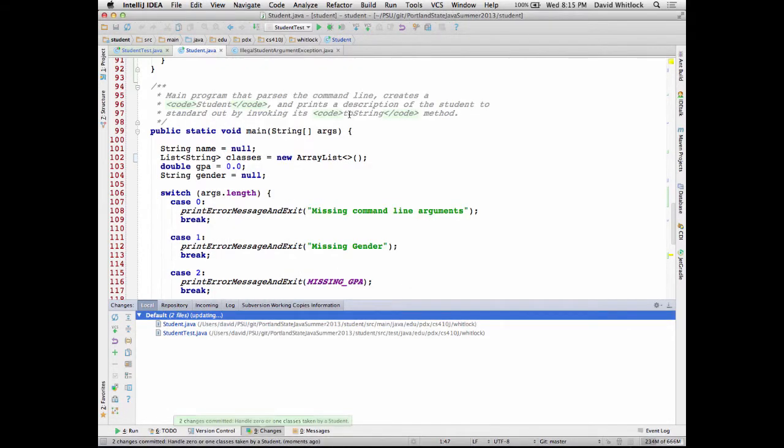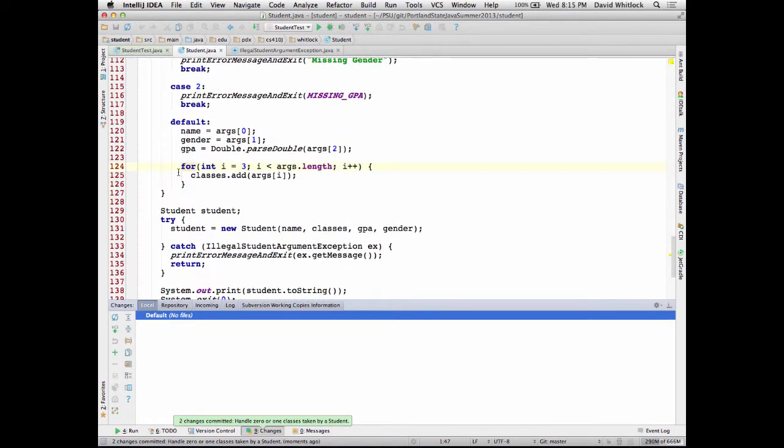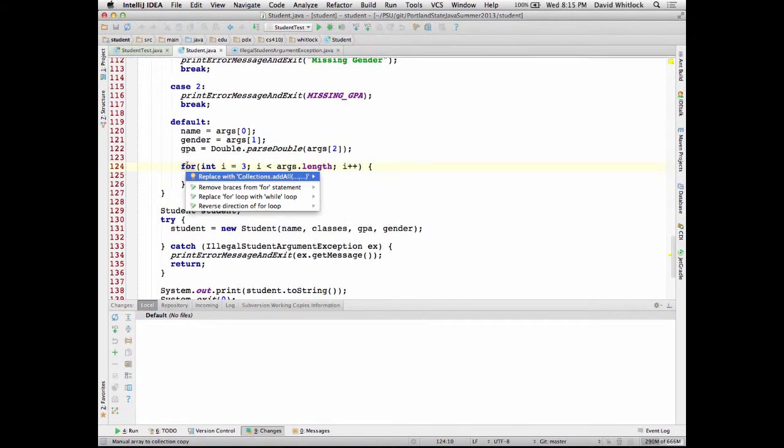Yeah, that one warning. I think we're just going to live with that warning. I wish I could turn it off. Is there a way to, like, reverse direction of for loop? Of course, I use that all the time.